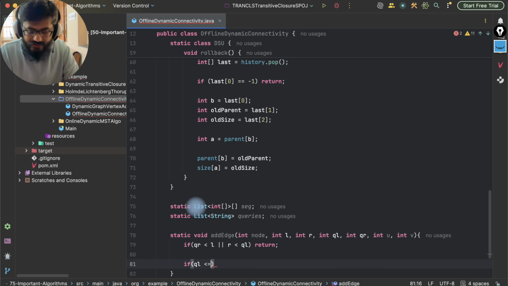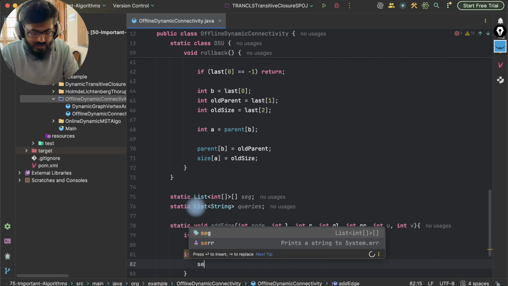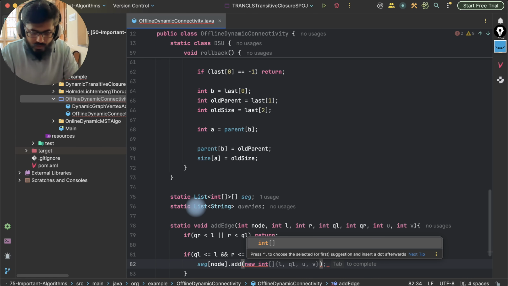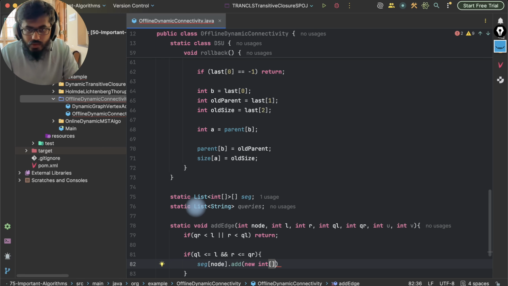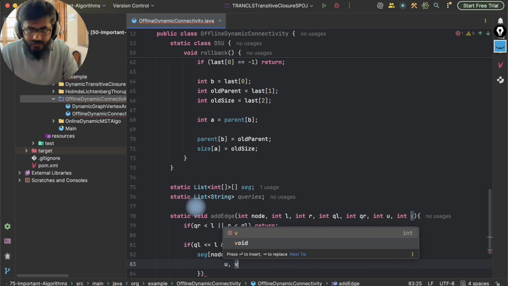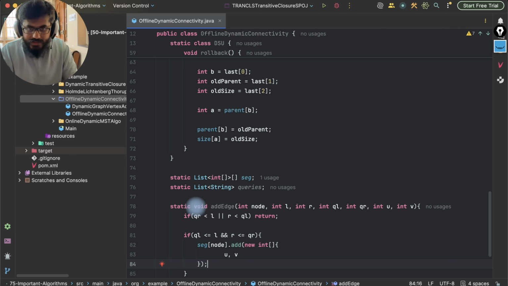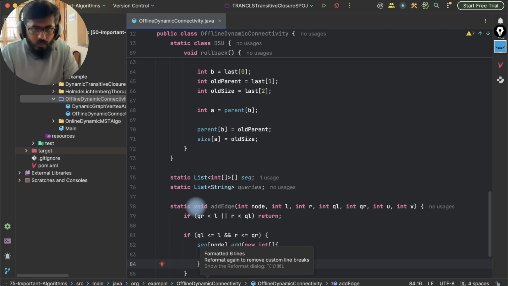If query left is less than or equal to left, and right is less than or equal to query right, then in that case I'll just go with segment of node dot add of new int, vertex u as well as the v. Let me give a semicolon or we'll be getting the error. So this is fine. Now we have to stop.